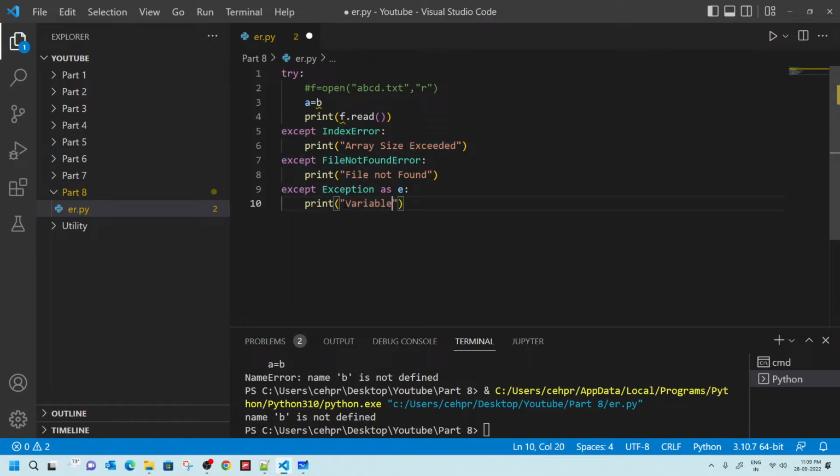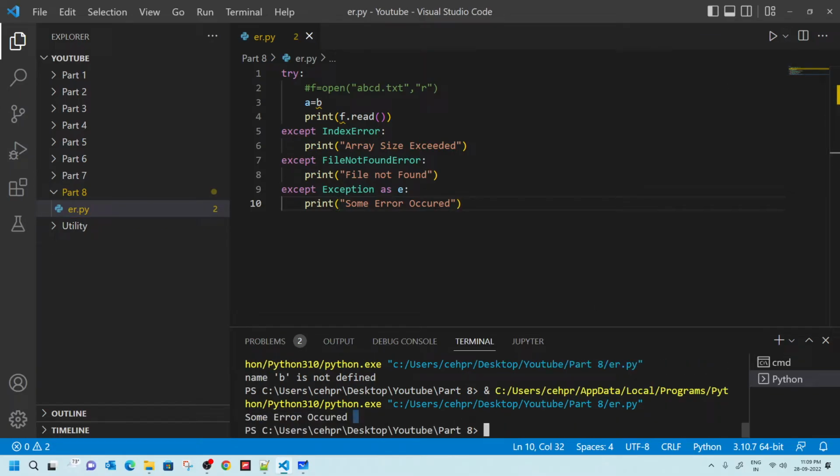Now I can print a custom message here, say variable not defined, or, to be a more generic statement, some error occurred. When I run this, I will get a message like some error occurred. So how can we arrange these try and except statements? We write the specific exceptions first. If we write the master exception first, it will not go ahead and check for the specific exceptions.